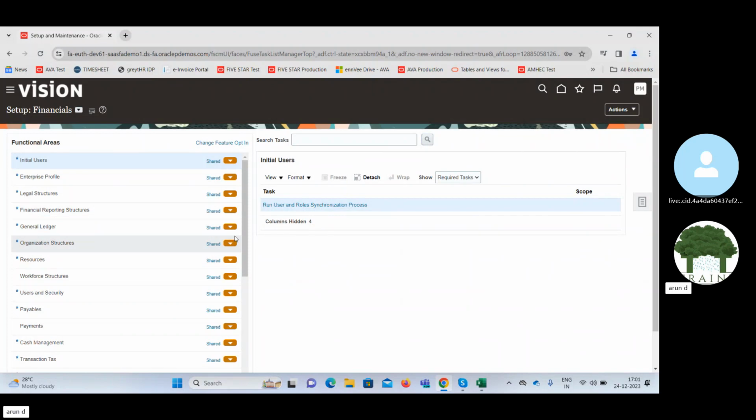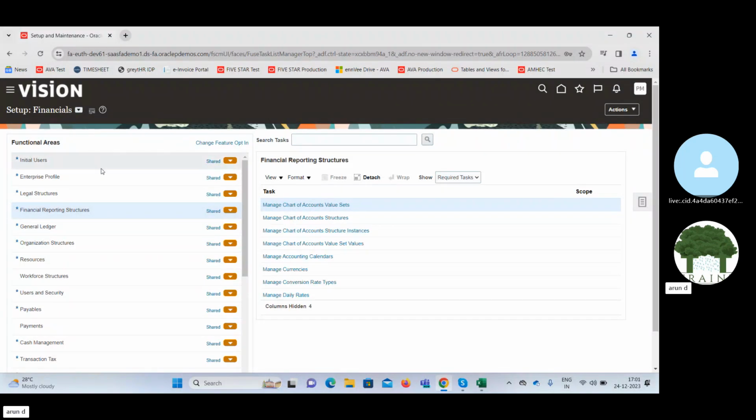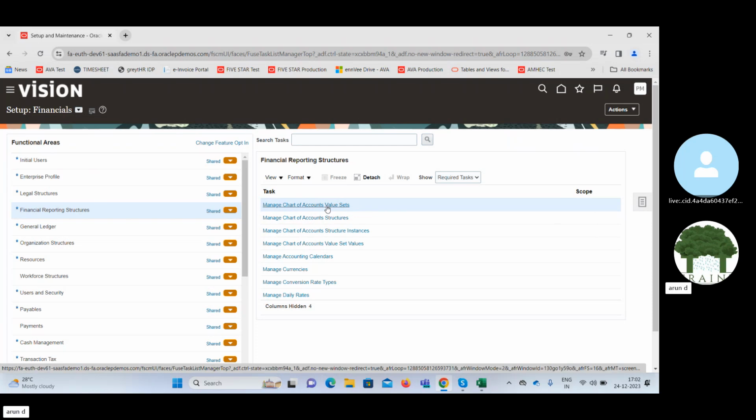So how do we proceed with the basic configuration? That is the prerequisites that we have. Okay, so I'll just start with the basics. Here, if you see, this is the financial reporting structure, where we'll create the COA related configurations, that is value set, values, and structure and the structure instance. The first thing that we'll create is the value set.